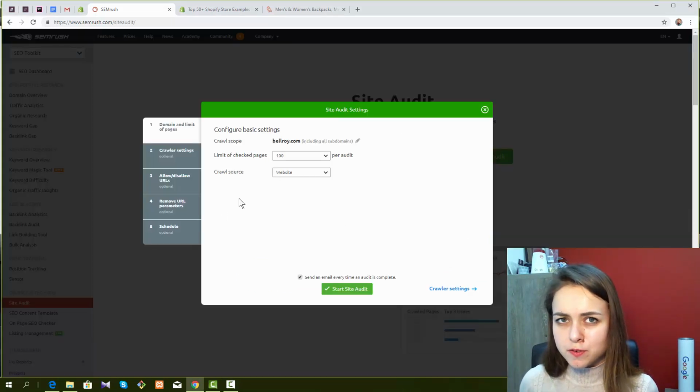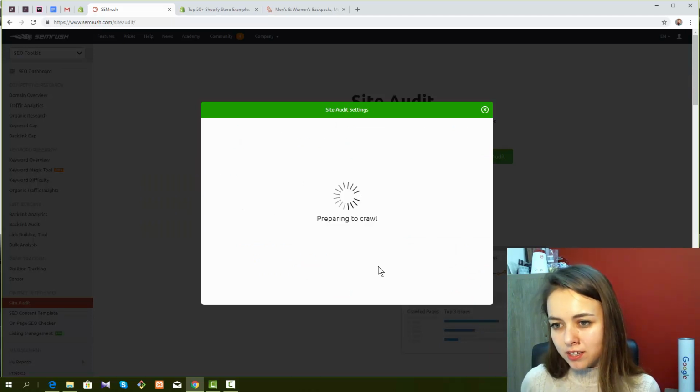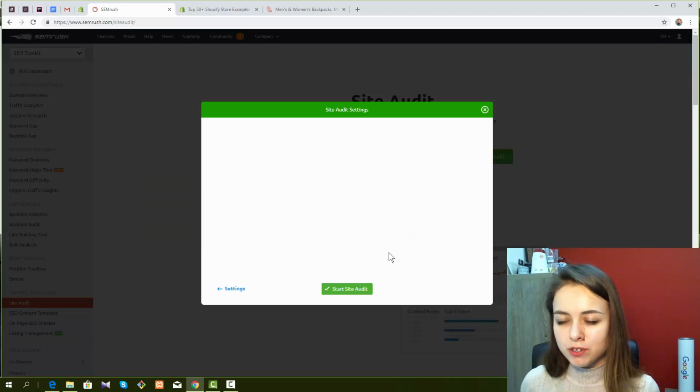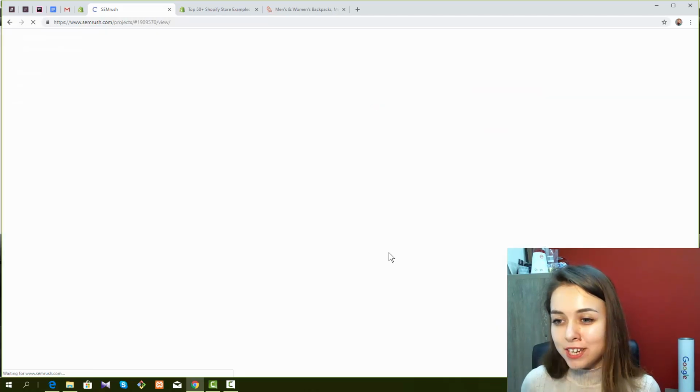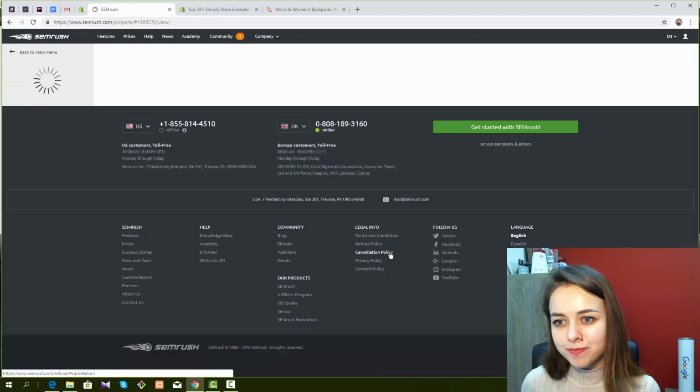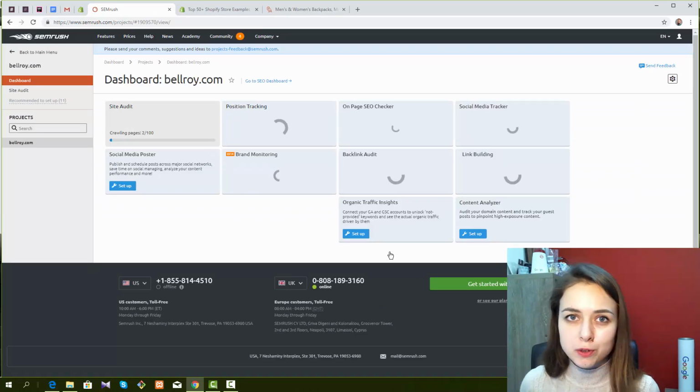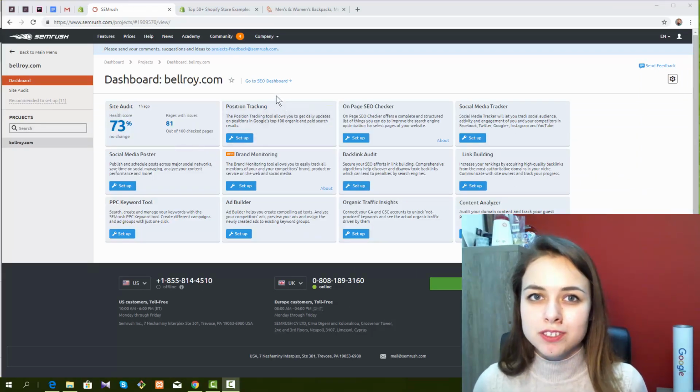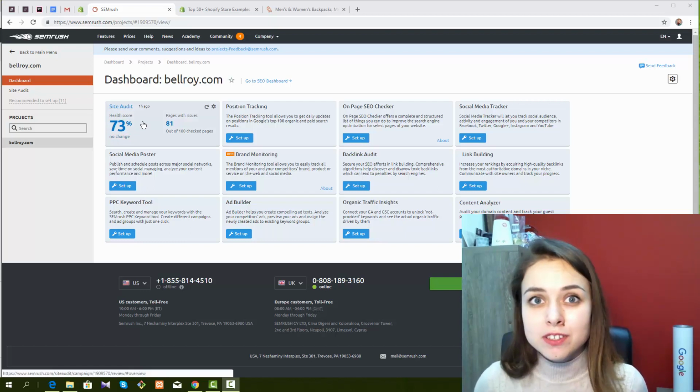We don't need all these extra options. We're just starting the site audit. It may take some time because we are going to analyze 100 pages of our site. And here we go. We waited about a couple of minutes and now the audit is finished. We can see that our rating is 73%, so there are some things evidently that we can improve in our site, and there are 81 pages with some issues and we are going to check them.